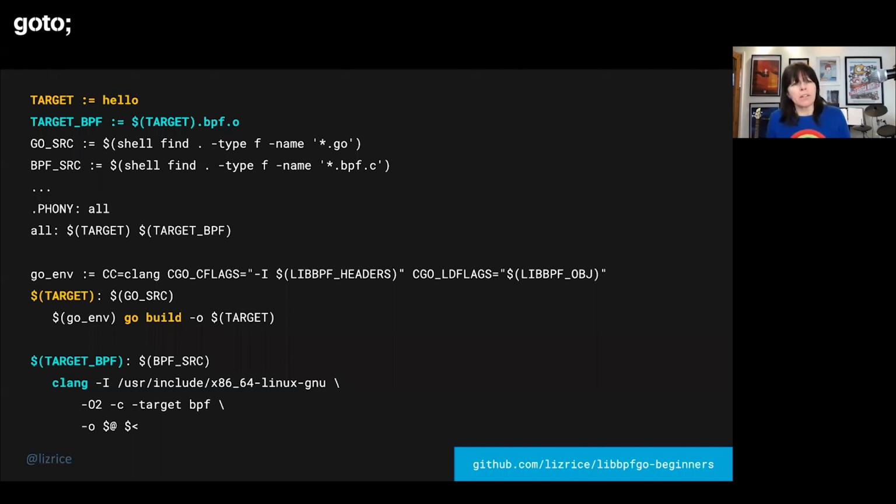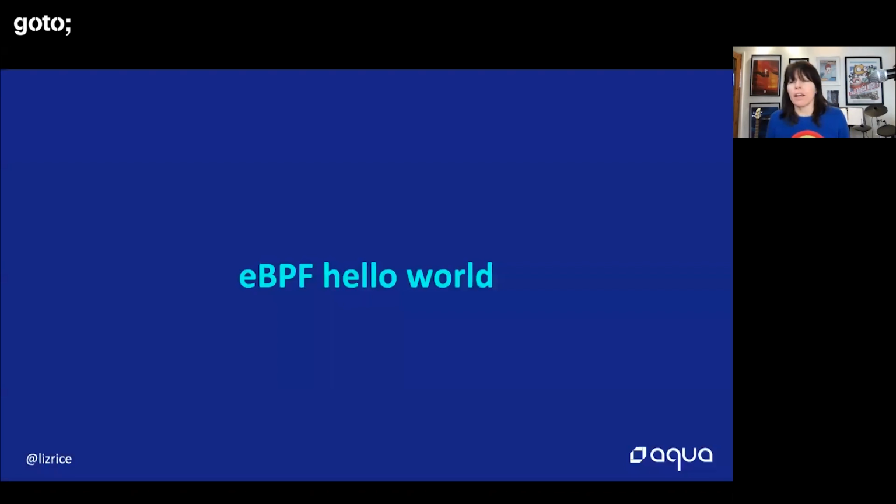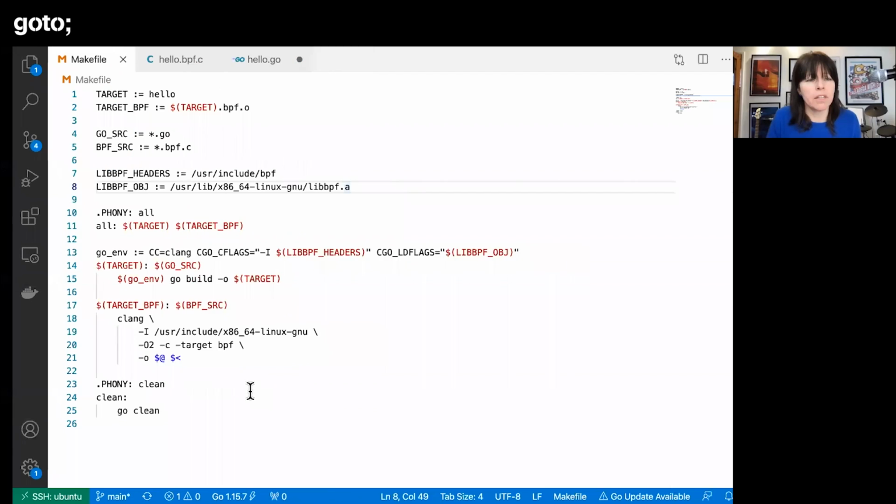So we're going to build two objects, with two different compilation steps. We use the Go compiler, Go build, to create a Go executable, and we use Clang to build the BPF object file. All right, I think we have enough to actually start writing some code. So let's go to my editor.